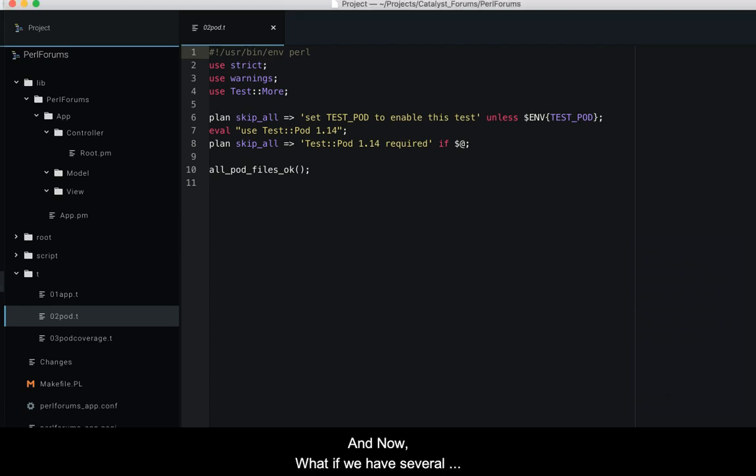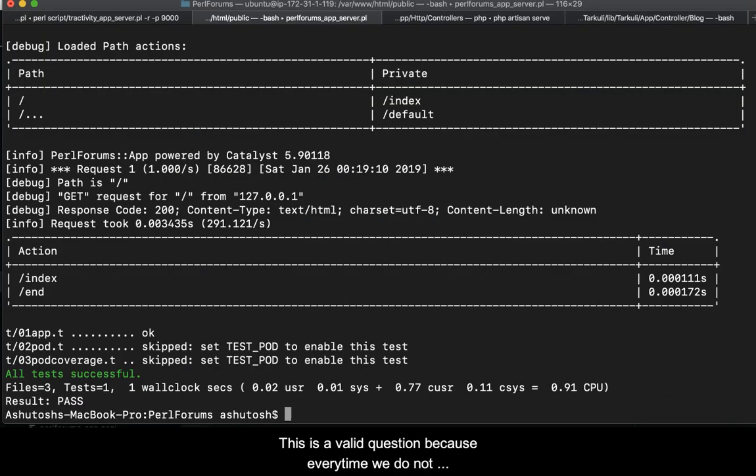And now, what if we have several controllers and we want to test a specific one? This is a valid question because every time we do not want to test the entire suite. We always want to test the latest code that we write before running the entire testing suite. We can do it by specifically writing the name of the controller.